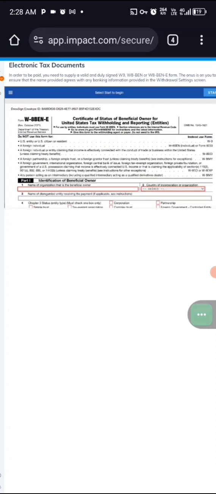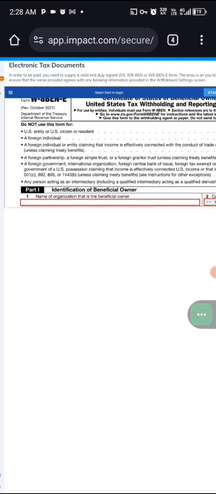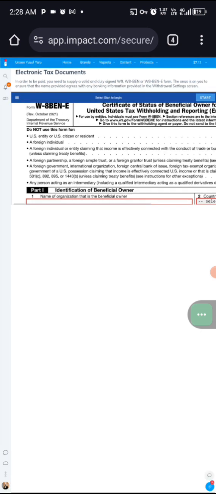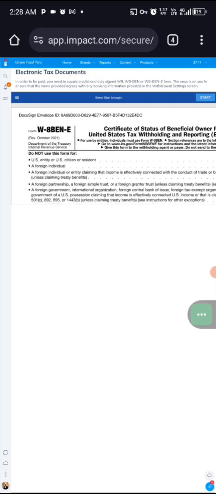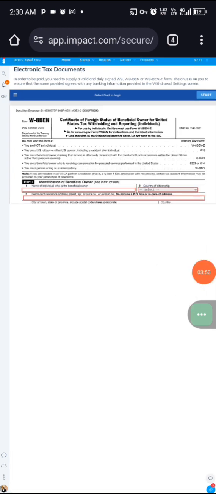Do not use this form if you are a US citizen. Here we have a foreign entity or resident, a foreign individual, a foreign partnership. Take a look at the certificate of beneficial owner for United States tax withholding. This is the correct one that you're going to use, the W-8BEN. So that is it.